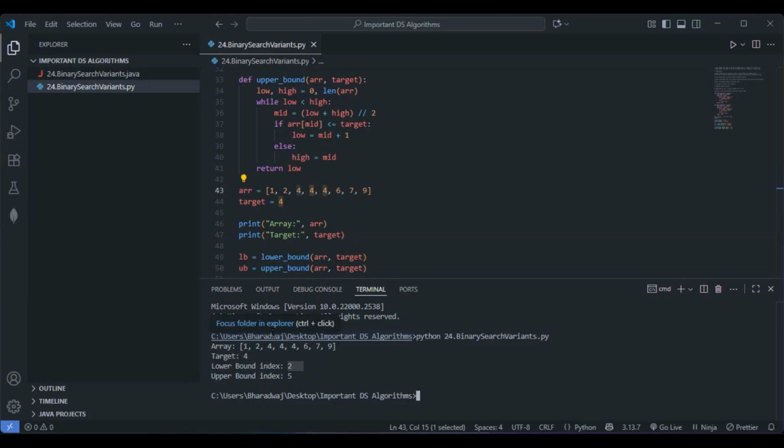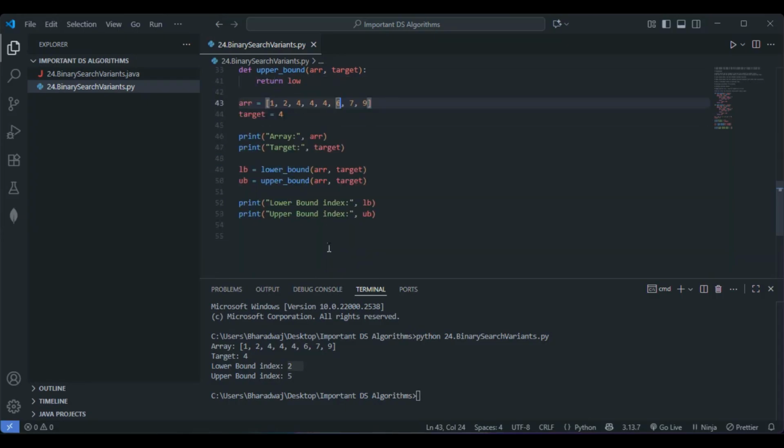For the upper bound, we have got index 5, which means the first number that is greater than 4. Here we have 4 again in the third index, 4 again in the fourth index as well, and we have 6 in the fifth index, which is greater than 4. So this is the first index which contains a value greater than 4. We have to display 5 in this case.